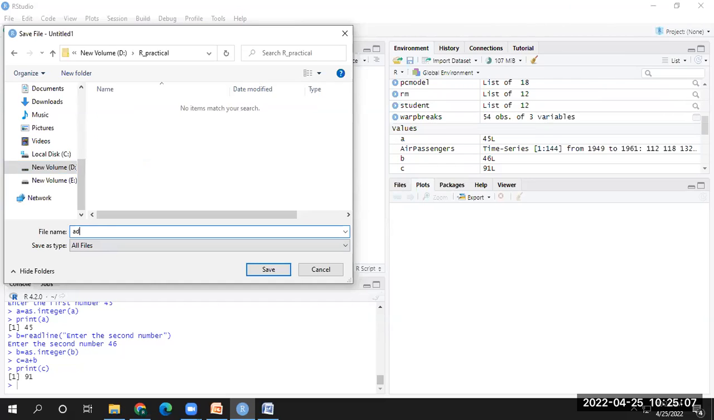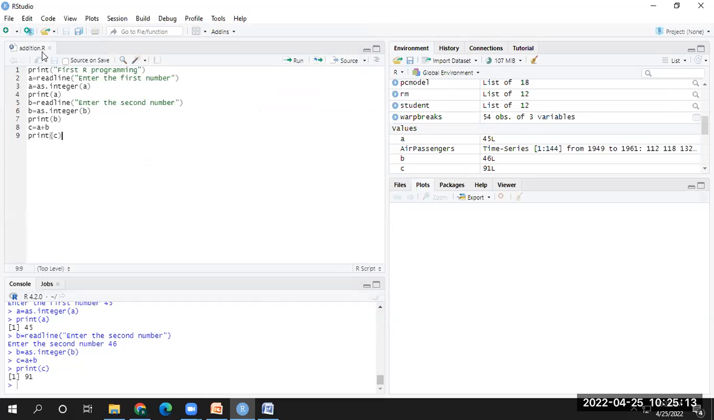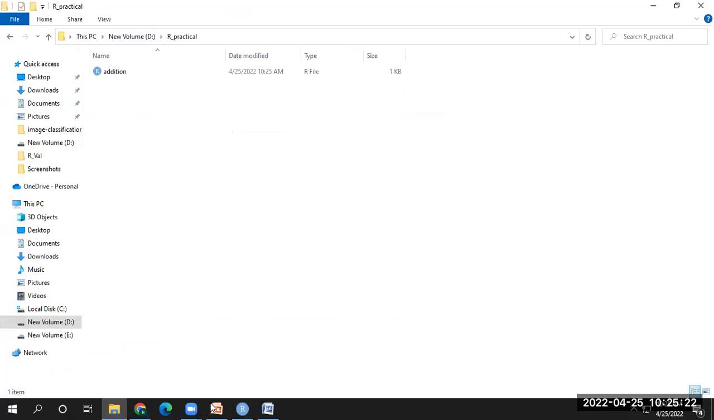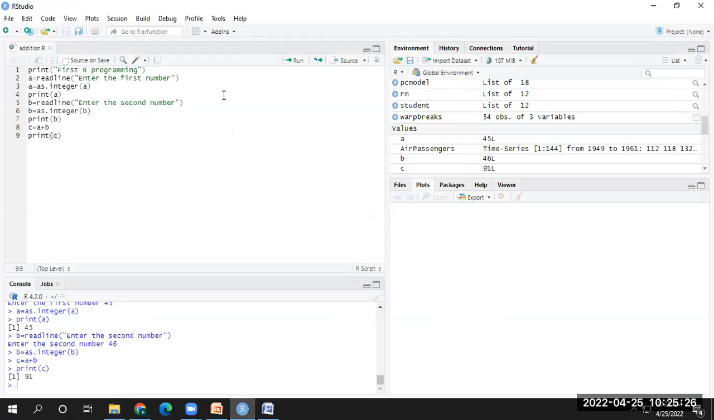Okay, so like it is an addition program, so you can just give the name as addition. Okay, so you can see that our script file will be stored over here. So हम लोगों ने कहाँ पे store किया है, we went to this R practical folder and your addition practical has been saved. So next time you can directly open it.